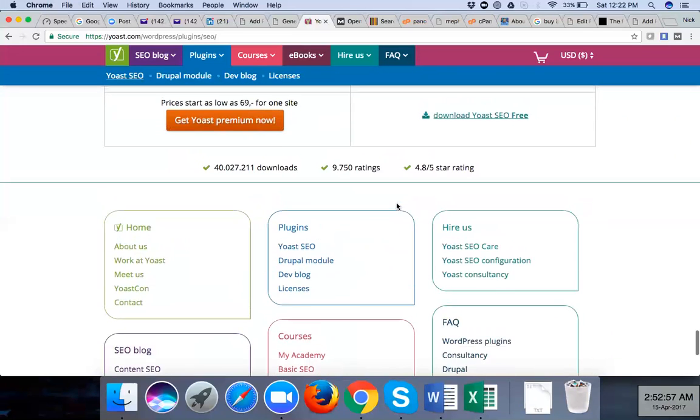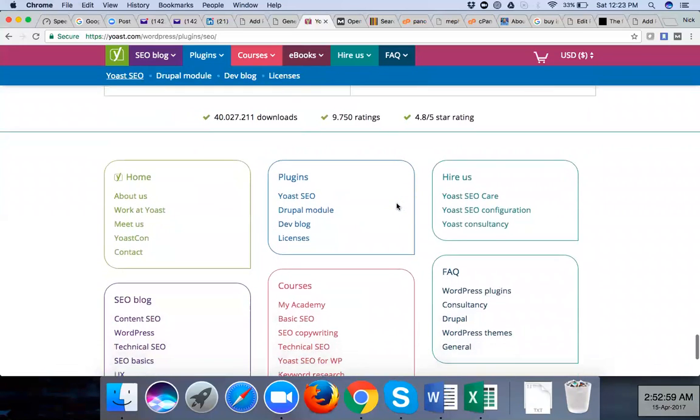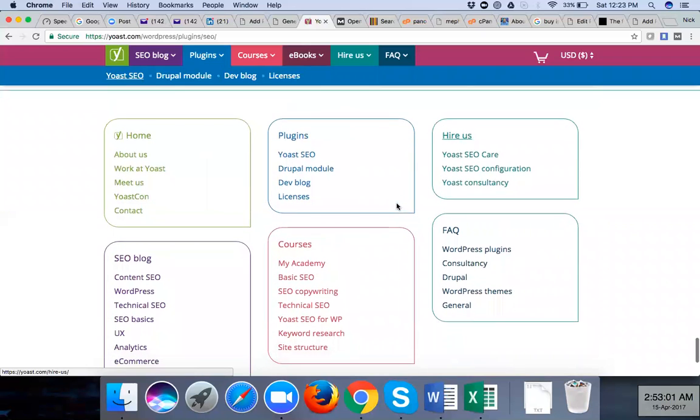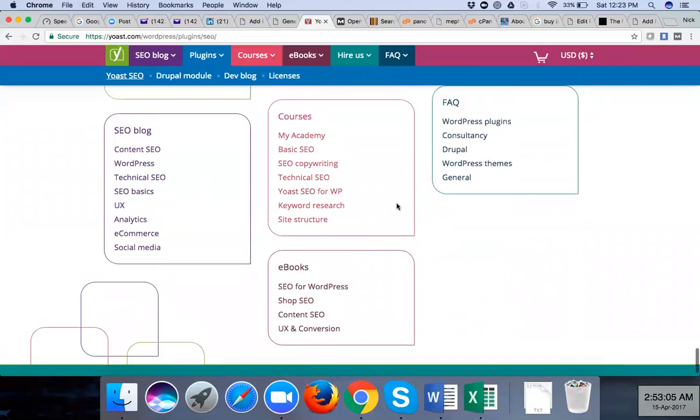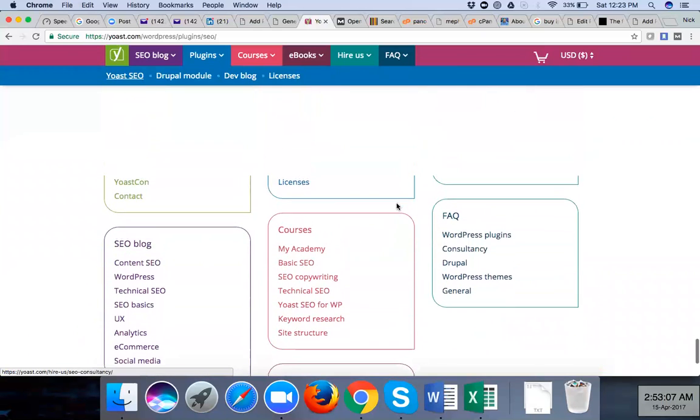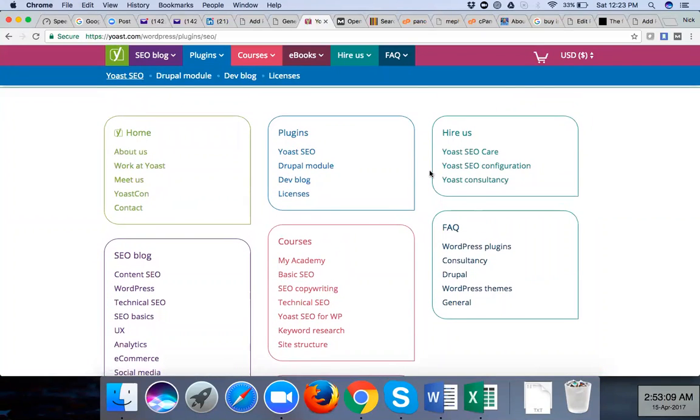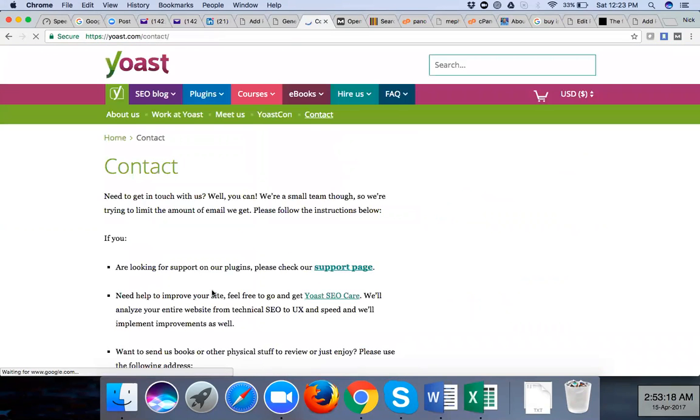Can you just try contacting these people? Just try to contact them with the help of email and so forth, and let them know that you're not getting the meta keyword section, which should be there pretty easily. The contact section of Yoast is right up over here.